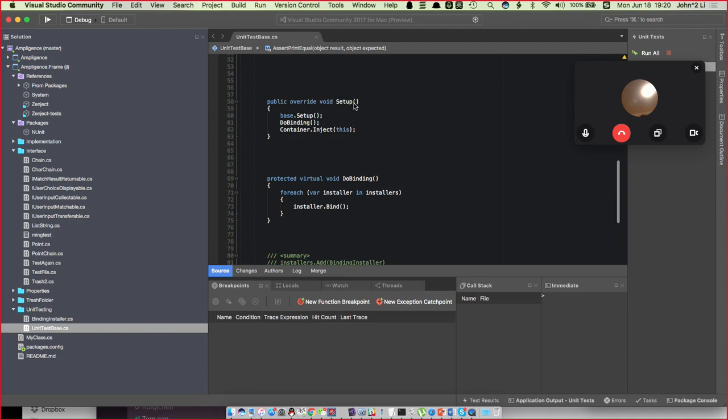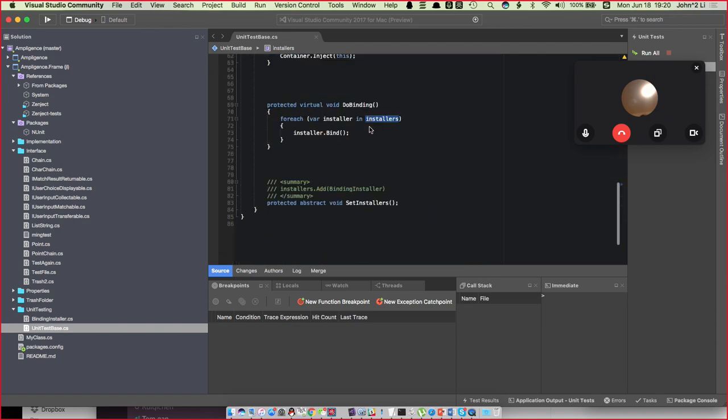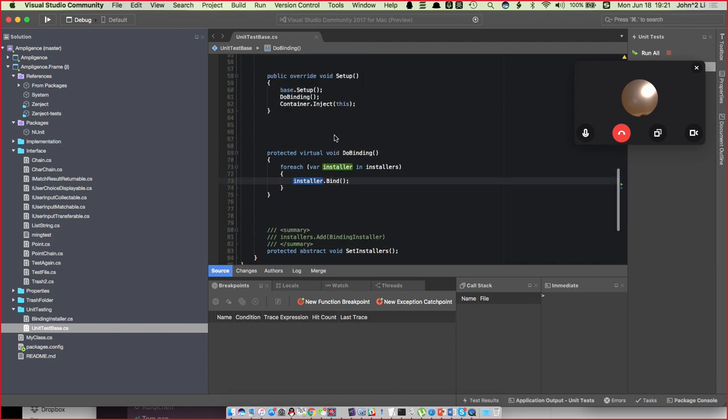So what happens? On the setup, which you can think of as a constructor equivalent, for each installer it has, there's a list of installers, it's going to bind... wait.